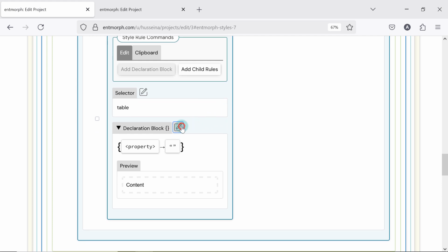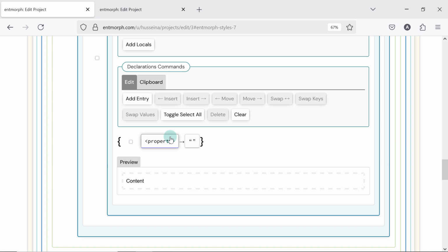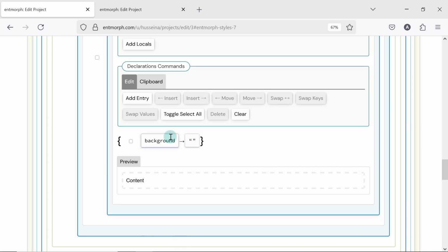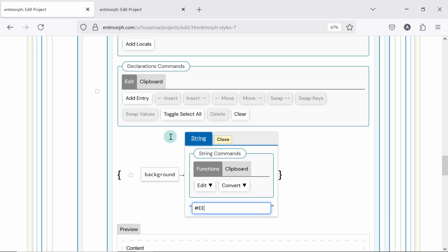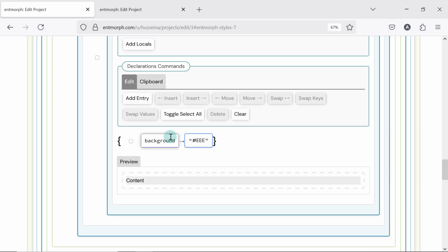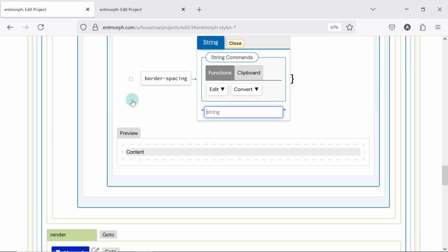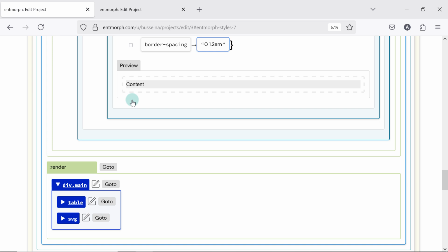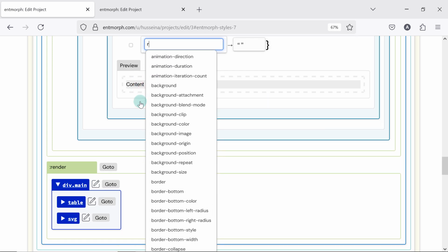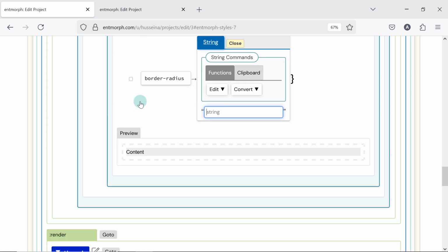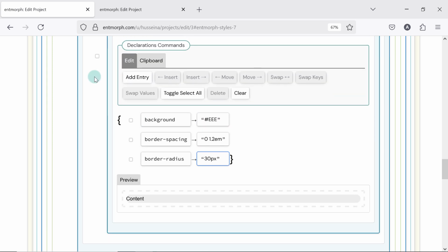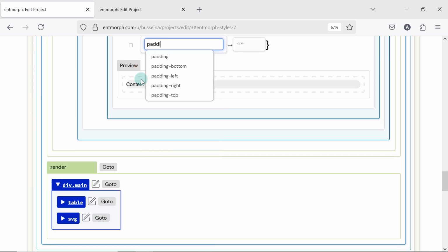I'll open the declaration block and add the following properties. So we'll begin with a background, #EEE, and since it's a table, we'll give it some border spacing, and give it the value of 0, top and bottom, and 1.2 EM left and right, and press Enter. Next, I'll give it a border radius, and give it a value this time of 30 pixels. Press Enter.